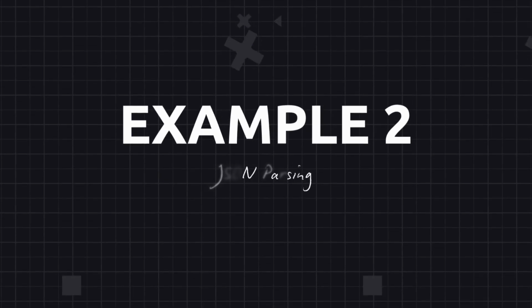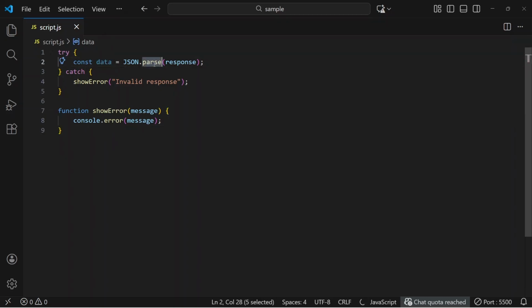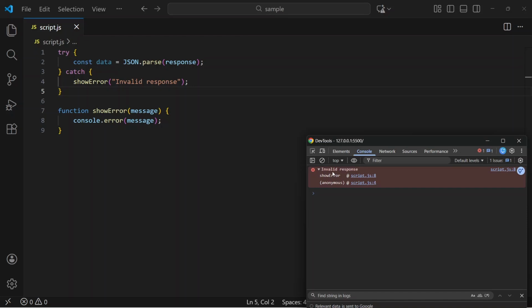Example 2, JSON parsing. While parsing JSON, if we don't handle it with try catch, it will throw an error and crash the application. Instead, we can use try catch with JSON.parse on the response. If we didn't get the response, the parse will get undefined, so it will go to the catch and show the error invalid response. Error handling is not optional at this level.